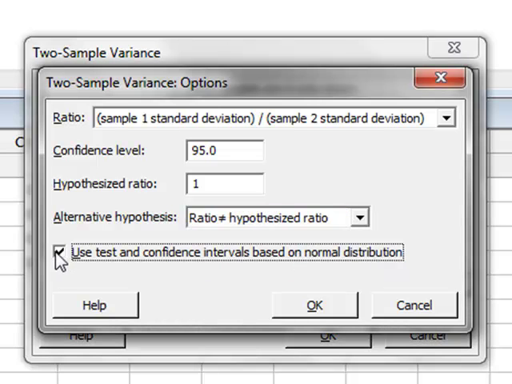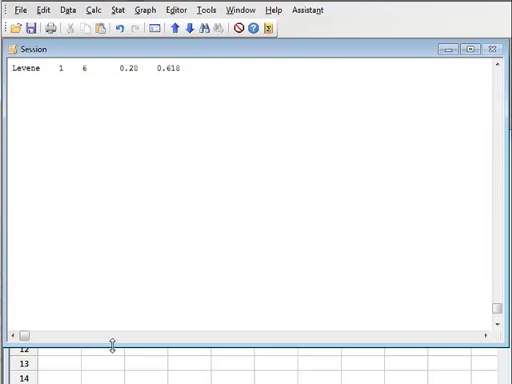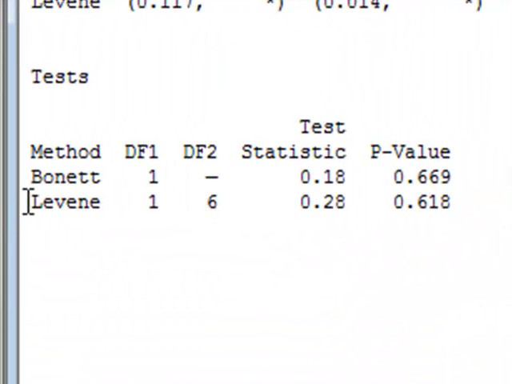And if we click here, it gives us the option of performing the test based on the normal distribution, which will be the F-test, or if we leave it unchecked, it will give us Levene's test, applying to any continuous distribution. So we will leave it unchecked for Levene's test and click OK to continue. And then we run OK. The results appear in the session window, in which we can see that the result of Levene's test is a p-value of 0.618, which suggests that there is no significant difference between the variances of these two samples.